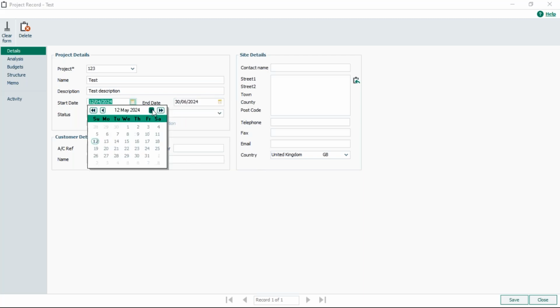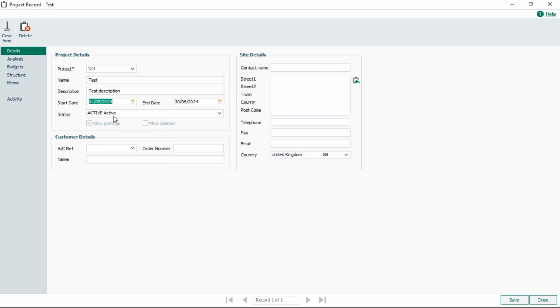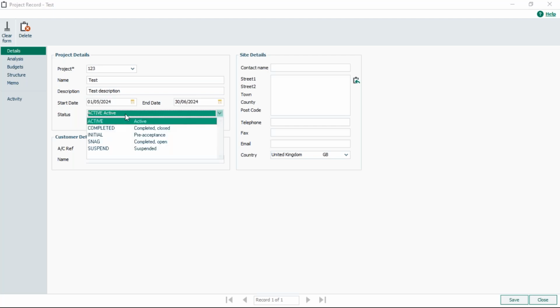We'll say that one is likely to begin on the 1st of May. You've got your status. So that's what we looked at earlier within the configuration. So just in case you're choosing one from the drop down, it's picked up that default one.